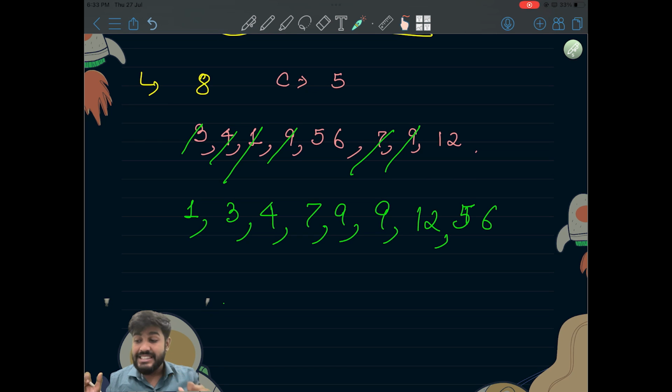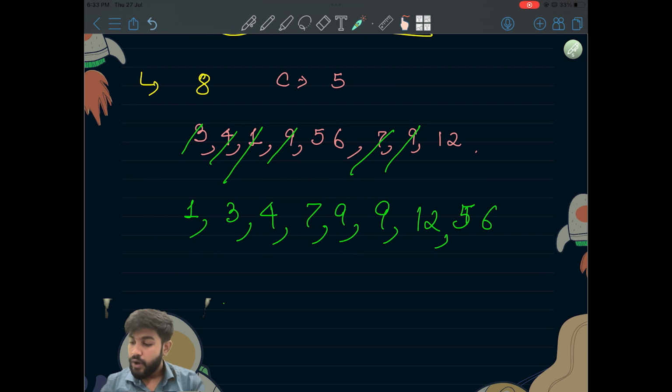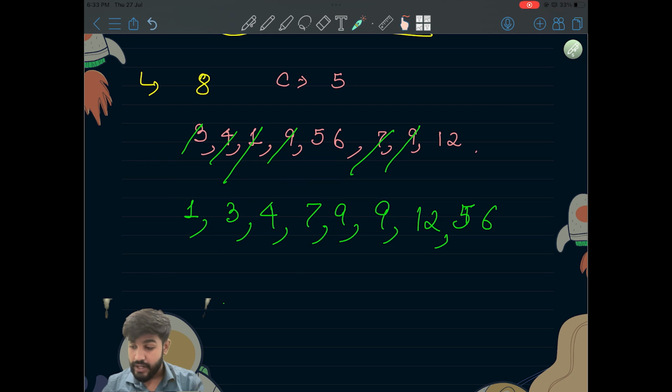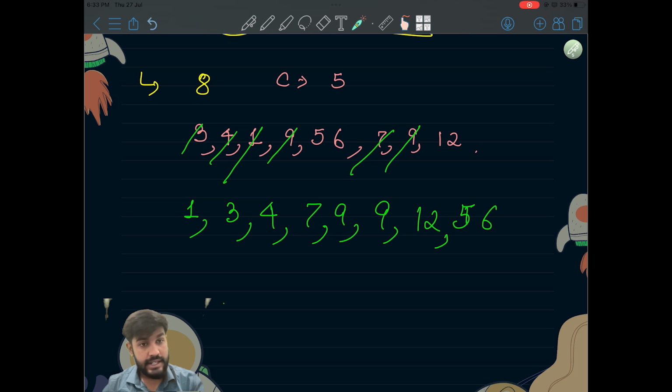So now the answer can lie in 5 elements. So it can be either all this element, or it can be all this element. And if you see this one, 3, 2, 9, the smallest element is 3 and the maximum element is 9. So this makes it a 6. Now let us see this.